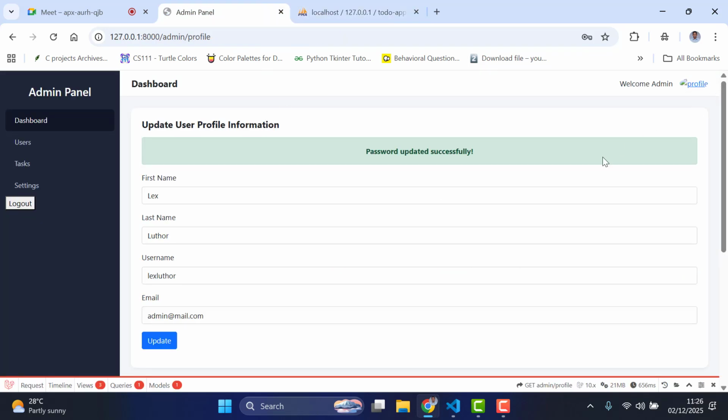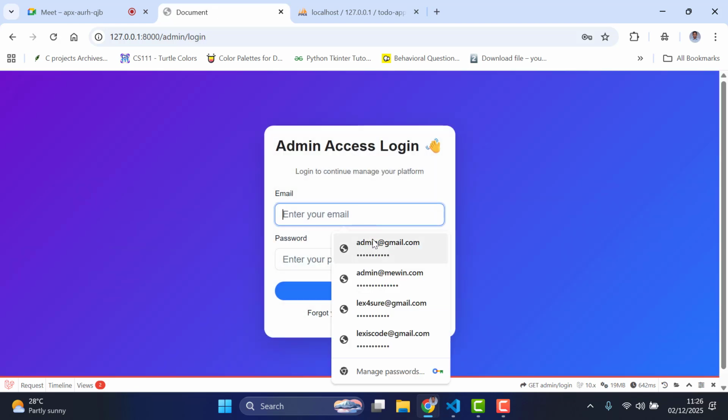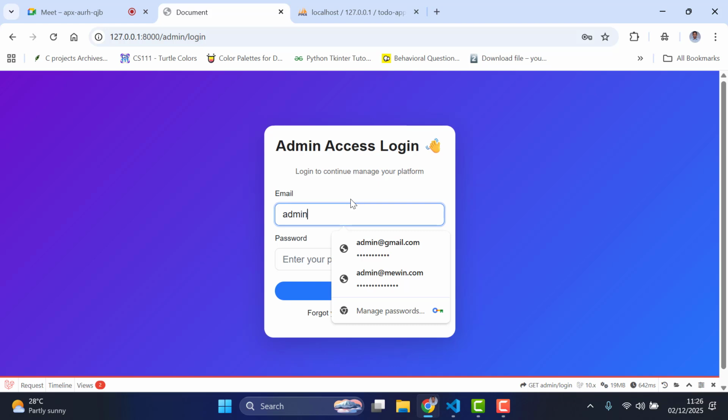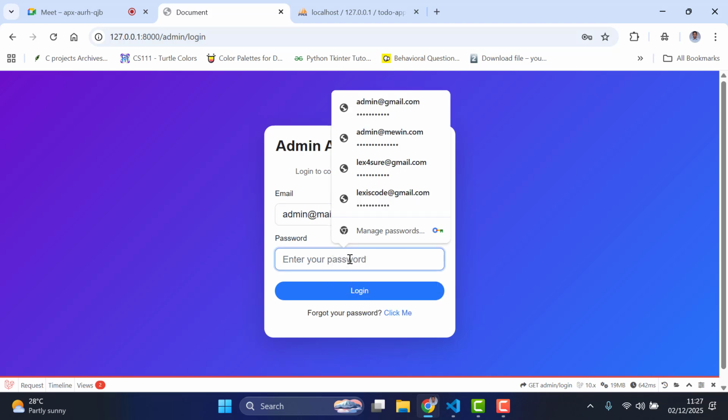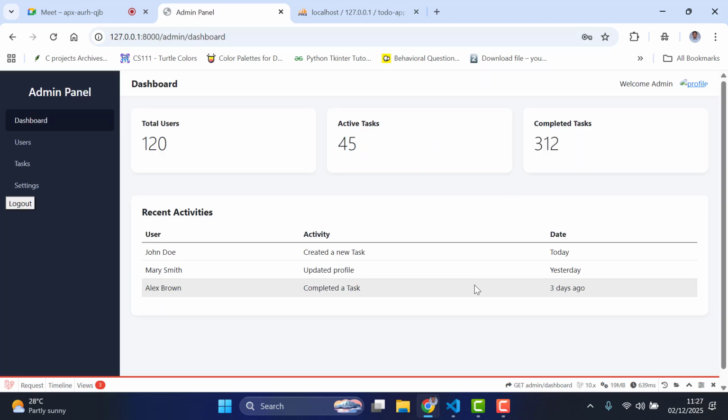You can also test it by logging out and logging back in. So let me log out. Let me log in back. admin@mail.com, test password 123, login. Tada! Which means it's working.